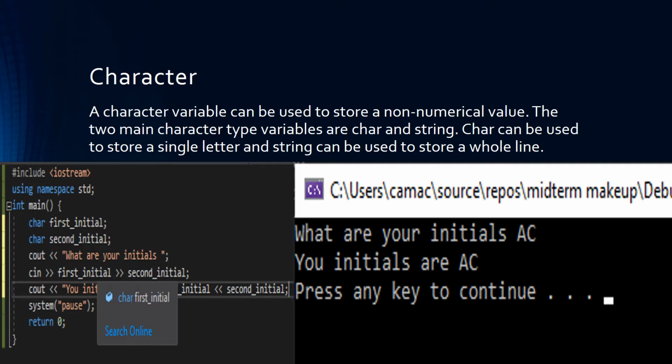I initialized two chars, char first initial and char second initial, and then I display to the monitor for the user to see, what are your initials, and then I'm asking the user to input one symbol for first initial and one symbol for second initial. And then right here, I display to the monitor your initials are, and then I display the first initial and I display the second initial.